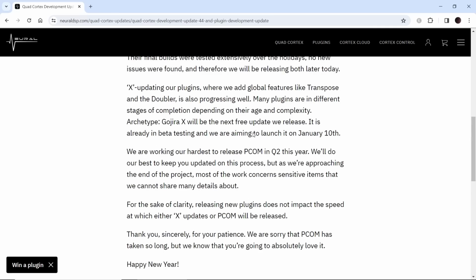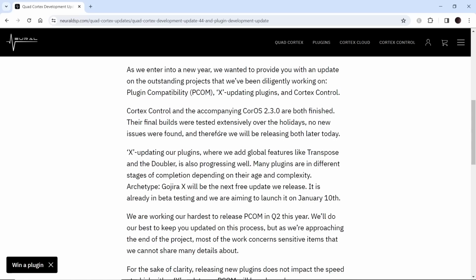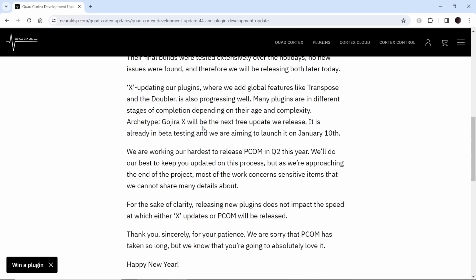I don't understand what that has to do with Quad Cortex though, right? This is Quad Cortex development, not, are we getting access to that? Unless I missed something, I don't really know what this means. If you know what this means, please let me know in the comments.